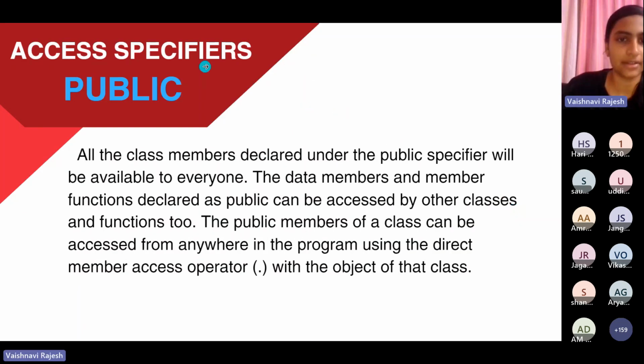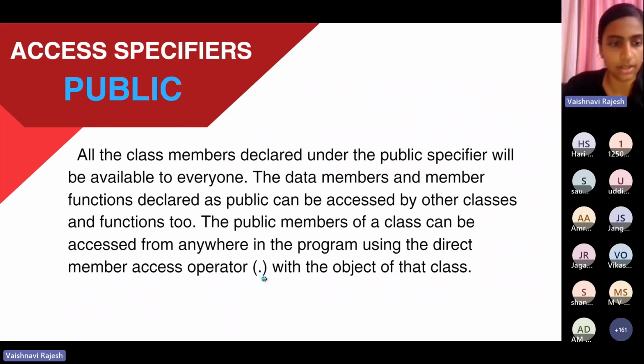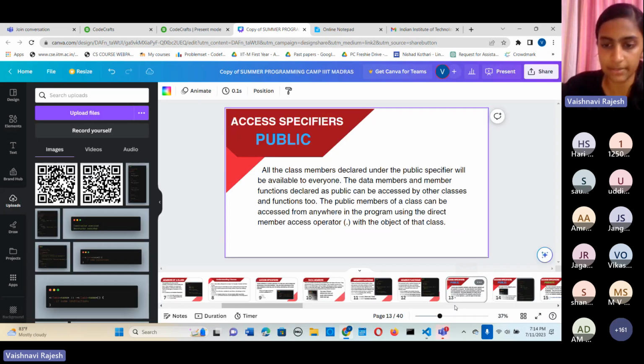Coming to access specifiers. The public access specifier. All class members declared under public will be available to everyone. These can be accessed from anywhere in the code. They can be accessed outside the class, from main, or from other classes and functions as well. The format for accessing them is the name of the object along with the member access operator, the dot. We'll see an example to understand better.